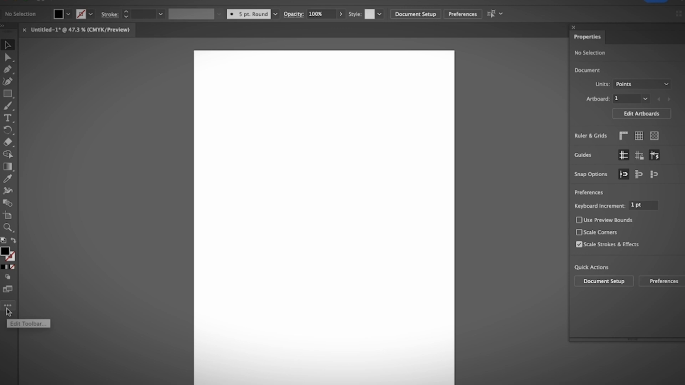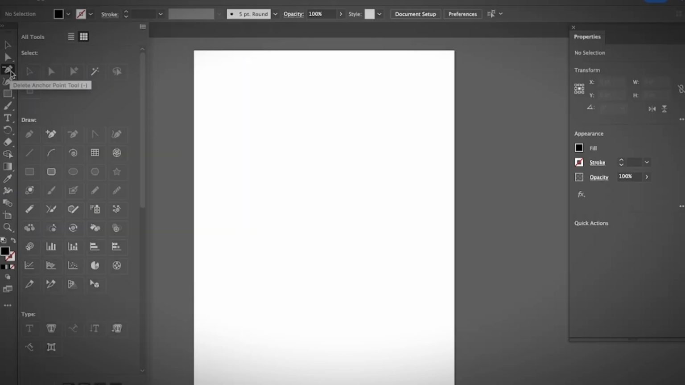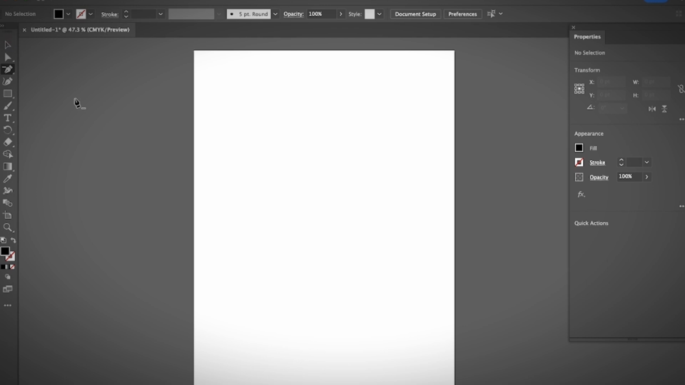And as you can see, it shows a simpler toolbar option. And if you can't find any tools, you can go to the bottom, edit toolbar, and choose the tool you want to use and drag it to the toolbar. I always recommend using the advanced toolbar since it's easier to locate the tools, but yeah, it's your own preference.